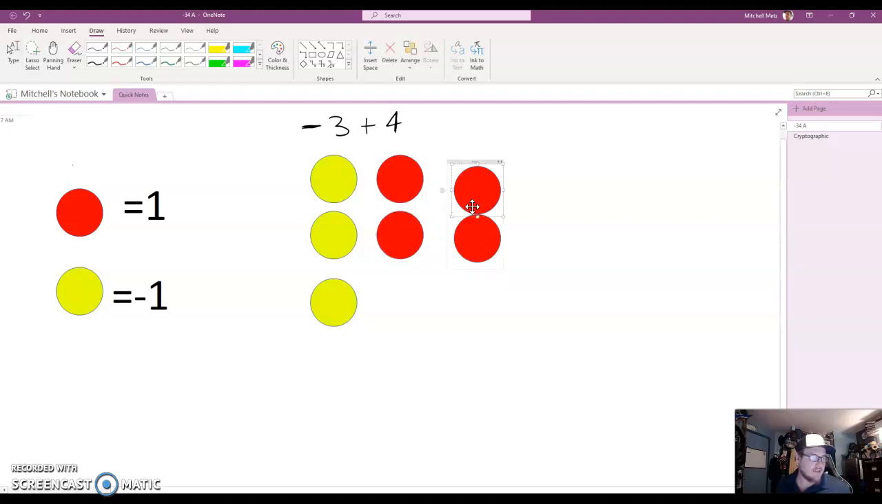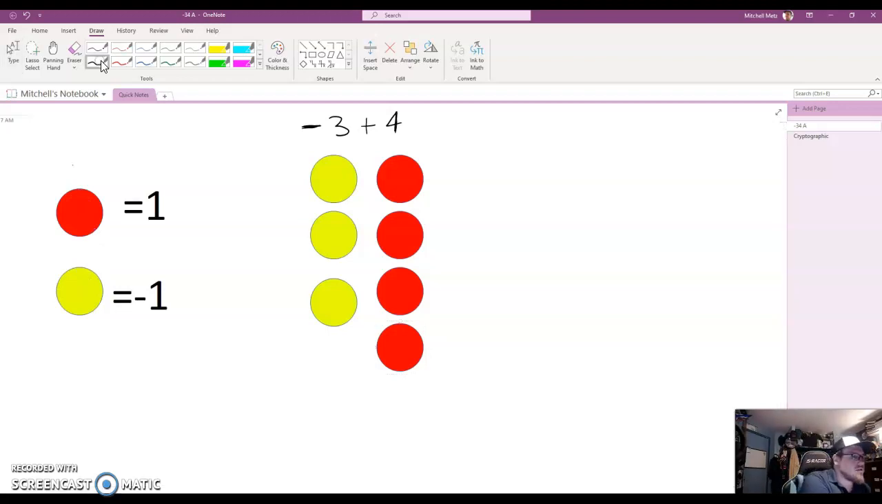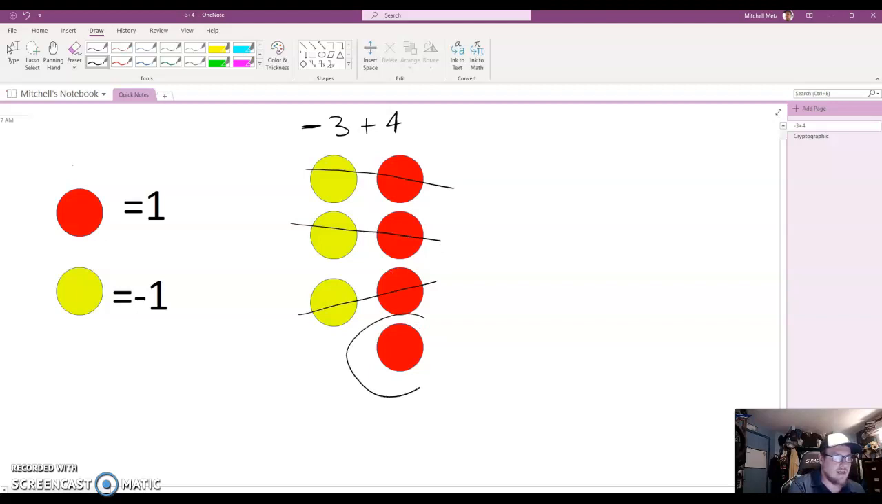Now all you need to do is remember that every positive one will cancel every negative one. So every single time you see 1 red circle and 1 yellow circle, you can just cross them out. I'm going to cross out this yellow circle and this red circle, these two, and these two. What I'm left with will be my answer for my integer problem.